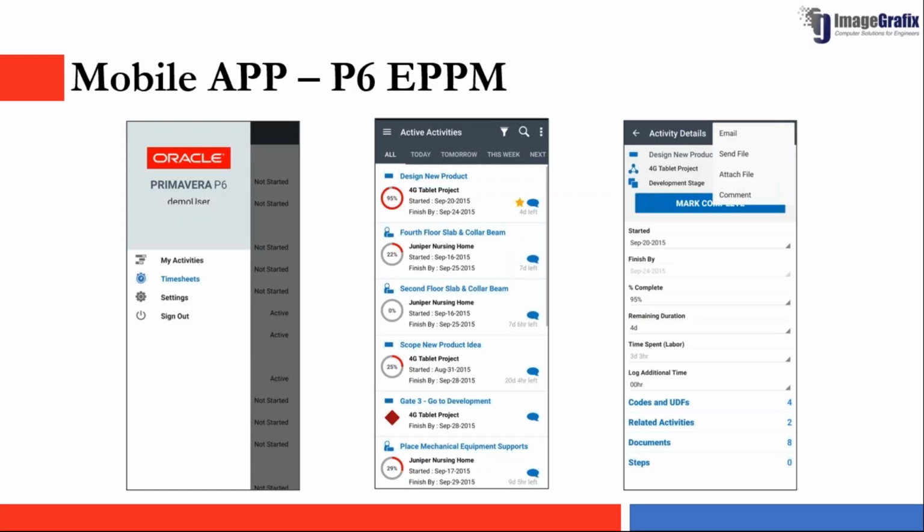right? You also have a place for discussion, and you can also have the related documents and other things seen from here, right? So that's an advantage of your mobile app. So anybody who is having P6 EPPM can get your mobile app also configured, so you can update the progress from anywhere, right?